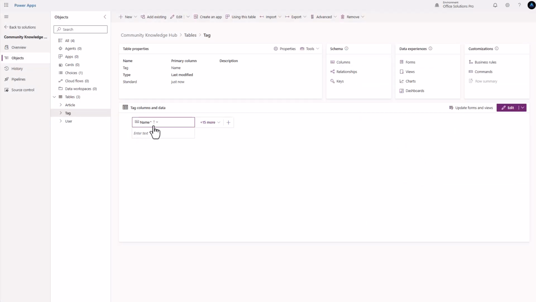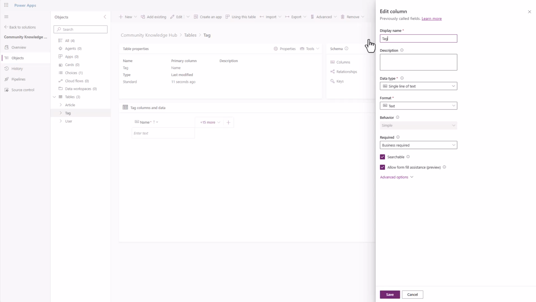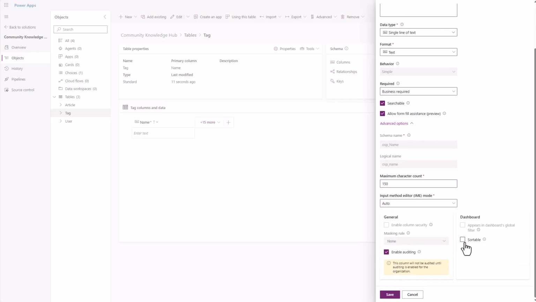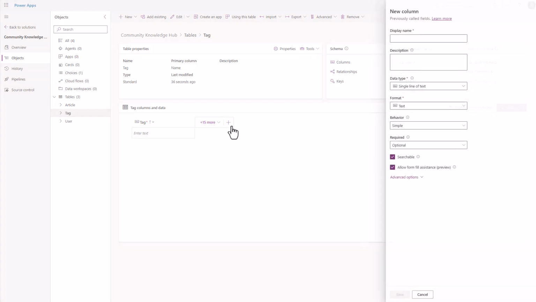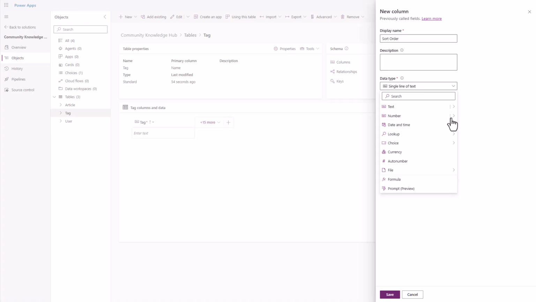All right, so we've got our name. Let's go ahead and change the name of this. This is going to be our tag. Now, we probably don't need it to be 850 characters, so we'll go ahead and reduce this to, say, 150. And let's go ahead and save. All right. Now let's go ahead and add another column, and this is going to be our sort order. We may not need this, but it's always a good thing to have a sort order column.